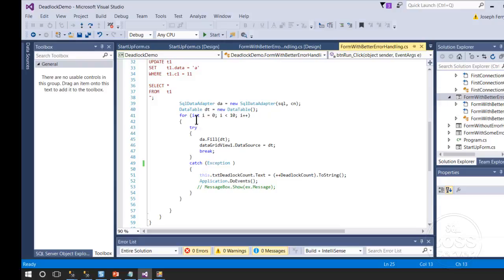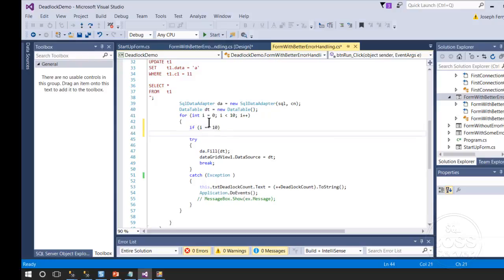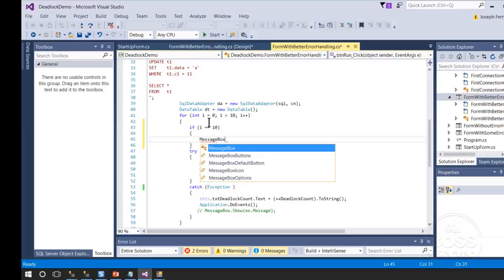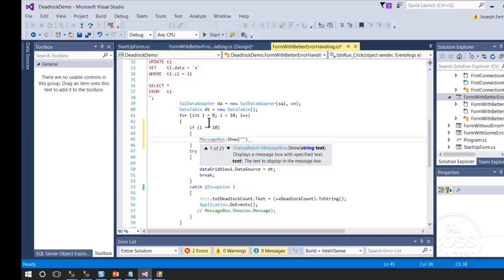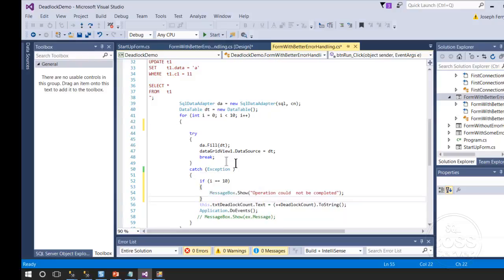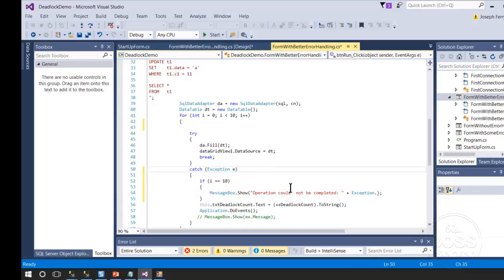As a matter of fact, we might even want to put some code in here that says if I is equal to 10, there's a message box, and actually I think I'm going to bring this and put it down in the exception handler so that we can then go ahead and concatenate the error message. In that case, we need to put a variable here.